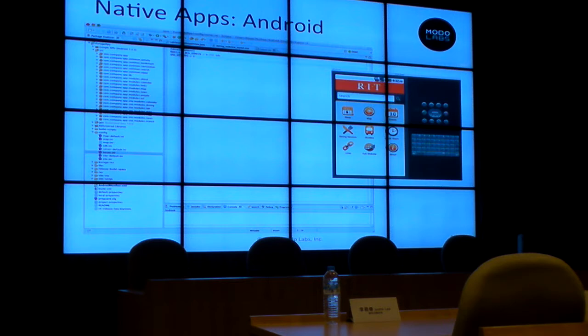Again, similar to what we were looking at earlier with the iPhone app, you can change the property value there and change it to the m.rit. You point to that, and of course RIT has its own set of colors and themes and so forth, and then you can again publish the Android app from this.